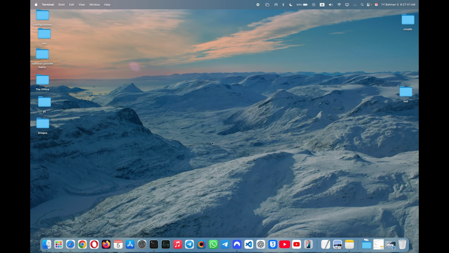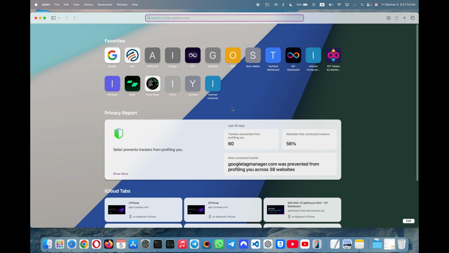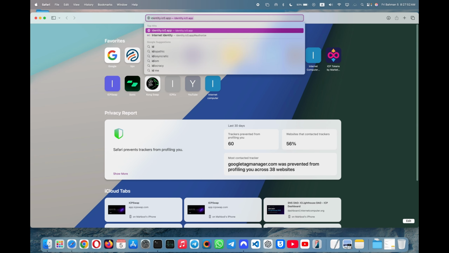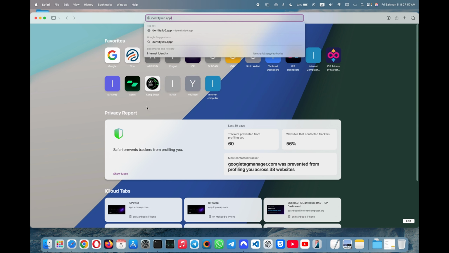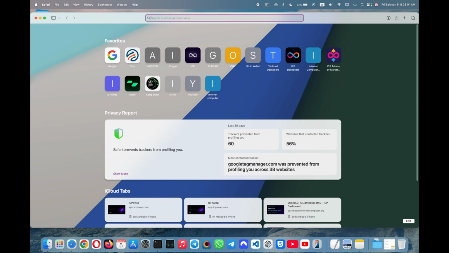Today I'm gonna teach you how to deploy your website on the IC without actually knowing any code. You have some requirements. You need to go to identity.ic0.app to have an internet identity. You can make it there. You need a few dollars of ICP.